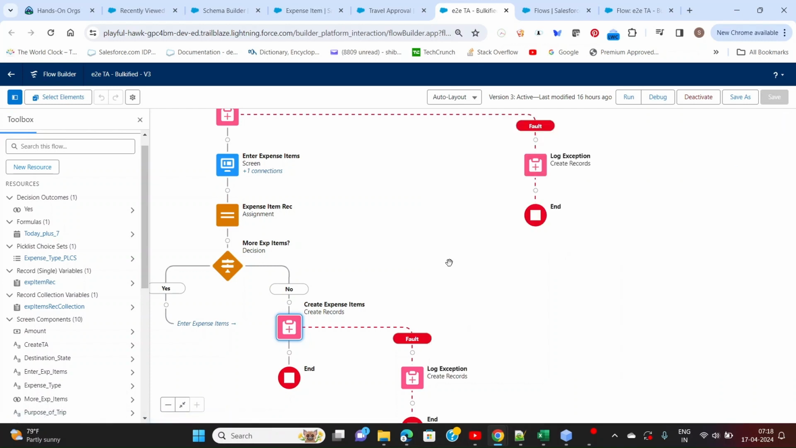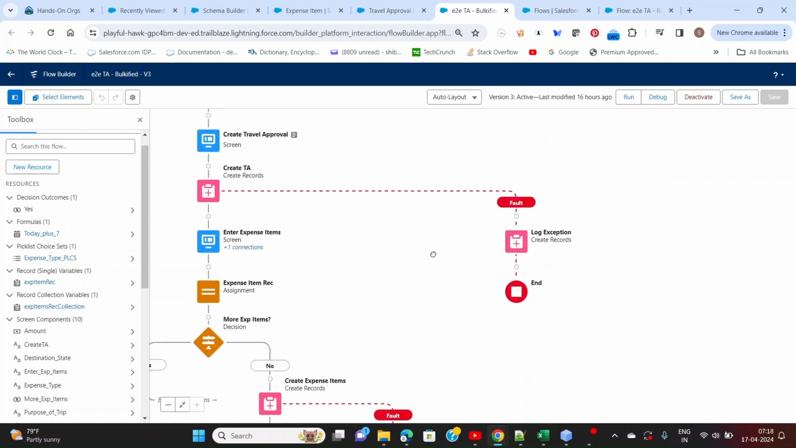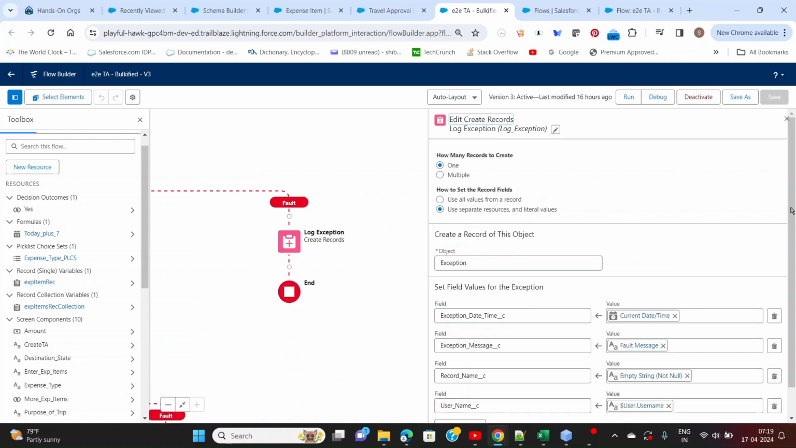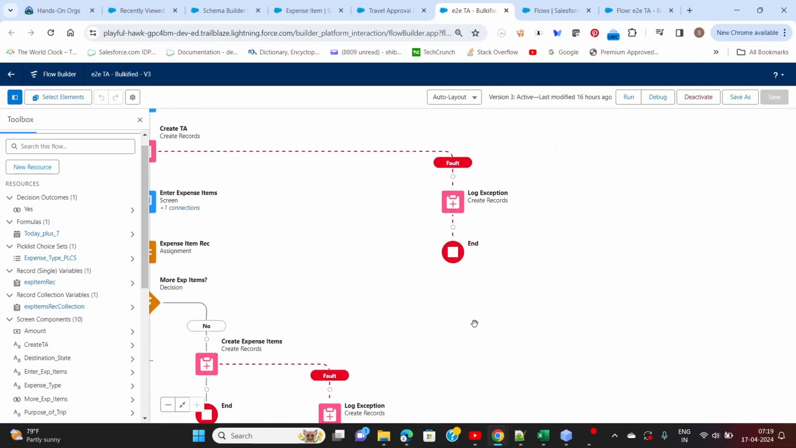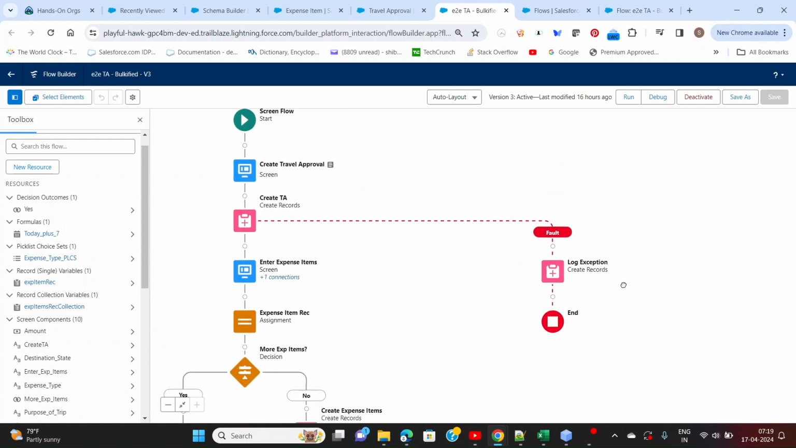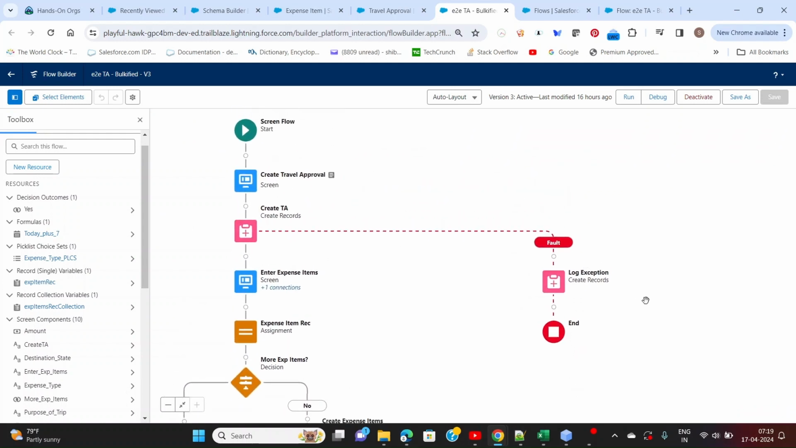Okay, and if there are exceptions that are thrown during the DML, then log this into an exception object. So exception date time, exception message, record name, and username. So you could log these values, current date time, fault message. Here I'm logging it as null, and use the logged in username. Okay, so this sums up the flow, which does all of the heavy lifting.